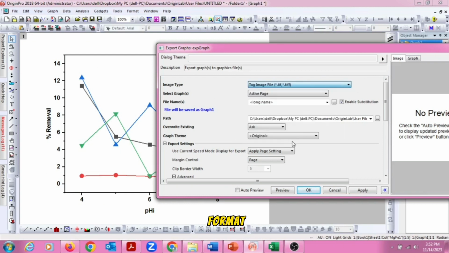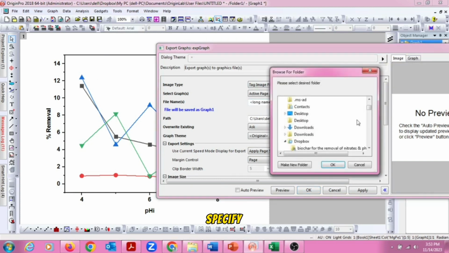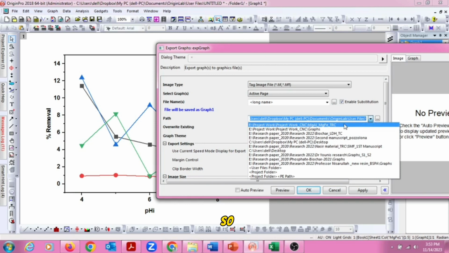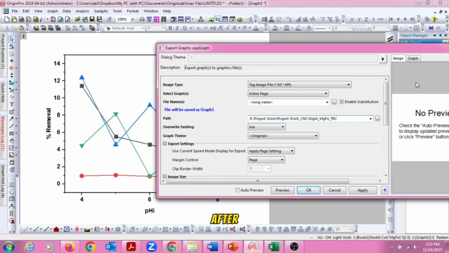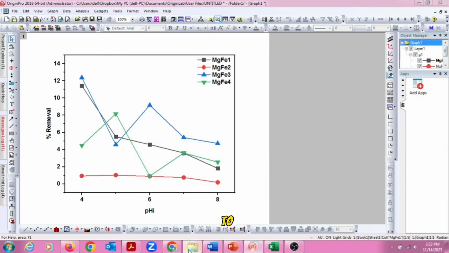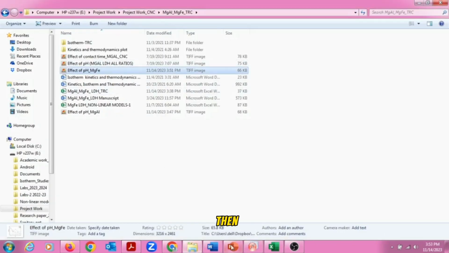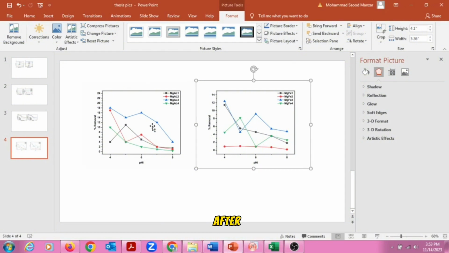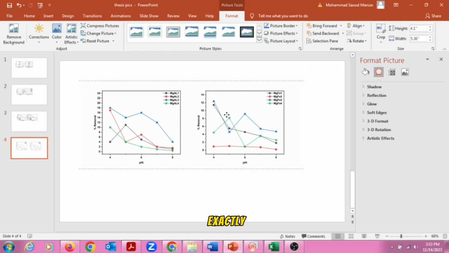this TIFF format, and then we will give a name. So already we have given a name, and then we need to specify the folder where we are going to put our graph. So I have saved it here. After saving that, what we have to do is copy this graph and then paste it onto the PPT.